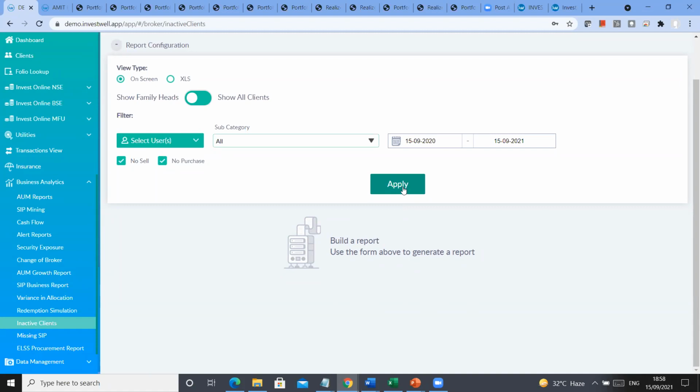So you can approach these clients and again initiate transactions for him.